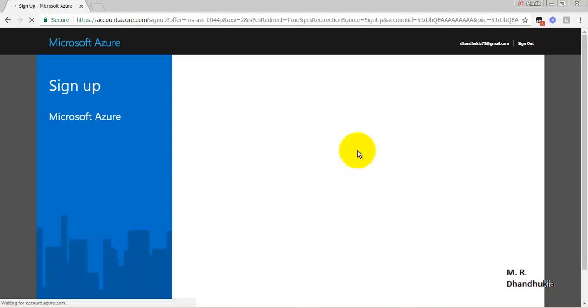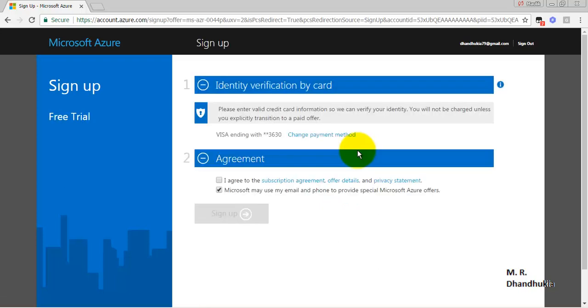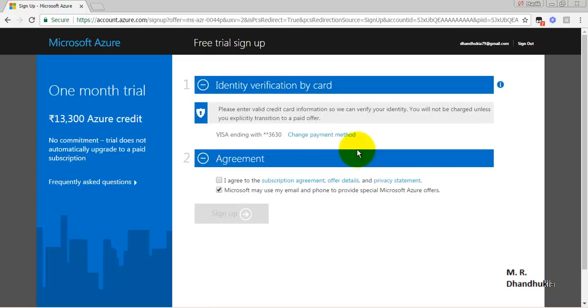Okay, so we are back. I have again started the recording and I have completed all the steps which were required for the identity verification by card. I have put all the details related to credit card and done all the steps related to that. So we can see that identity verification by card is complete, and now the only thing left is to sign the agreement and then sign up for the account.